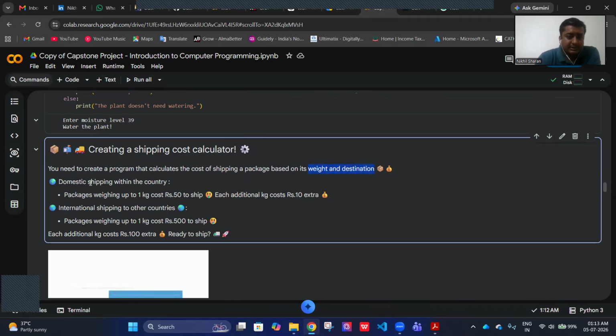For domestic shipping within the country, the price is given as: packages weighing up to 1 kg cost rupees 50, and each additional kg costs rupees 10 extra. For international shipping to other countries, packages weighing up to 1 kg cost rupees 500, and each additional kg costs 100 rupees extra. So, as per the requirement, the two major factors on which we have to check the conditions are weight and destination. Destination is nothing but domestic or international shipment.